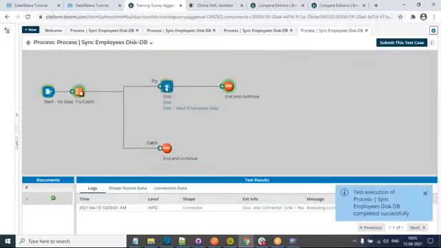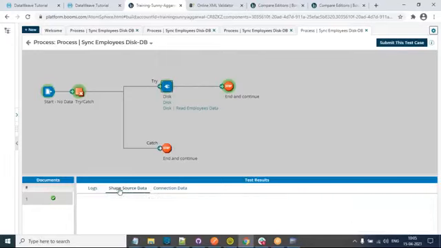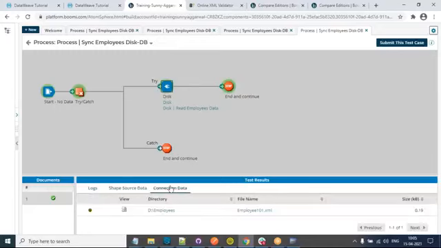Come straight away to the disk. So there are some logs. There is shape source data. What is the source data size? Okay, it's 0. So there's no data. Now connection data means what is the resultant of this connection?